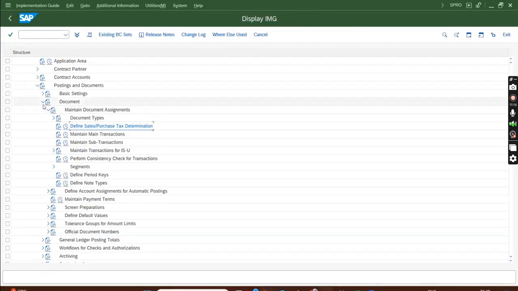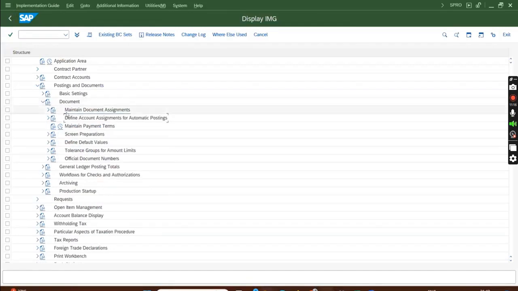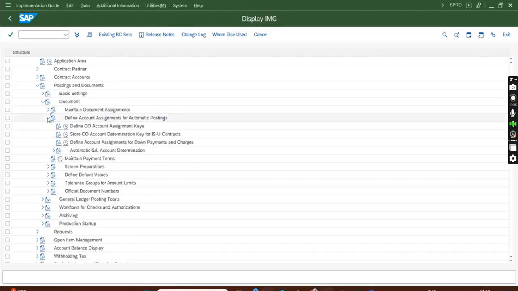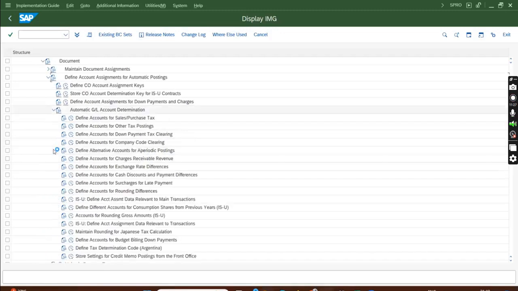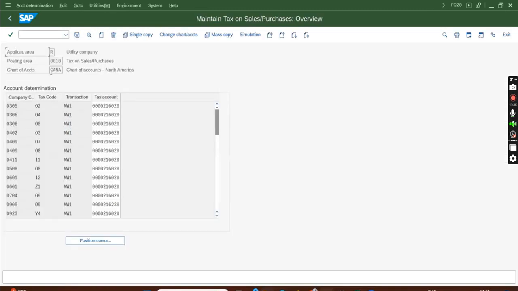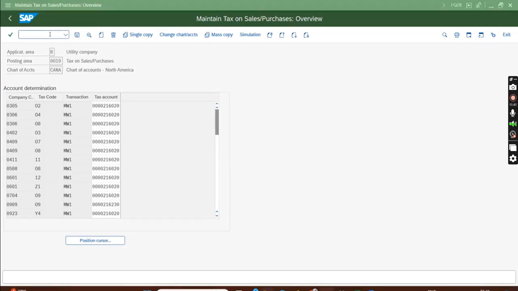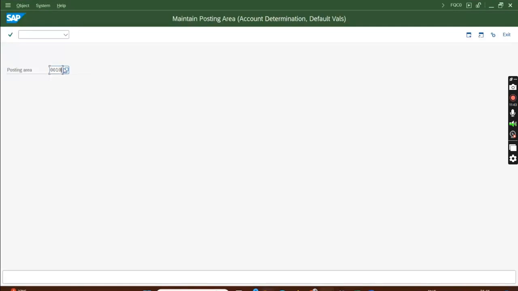you go back to under document. I came here first note. Now I'm going for the second note. Okay, define account assignment for tax for automatic posting. Come here and automatic GL account determination. Here at the top we have defined sales purchase tax. Okay, come here, it will open posting area 10. You can go from here or you can directly, if you remember /OFQC0 and you directly open 0010.